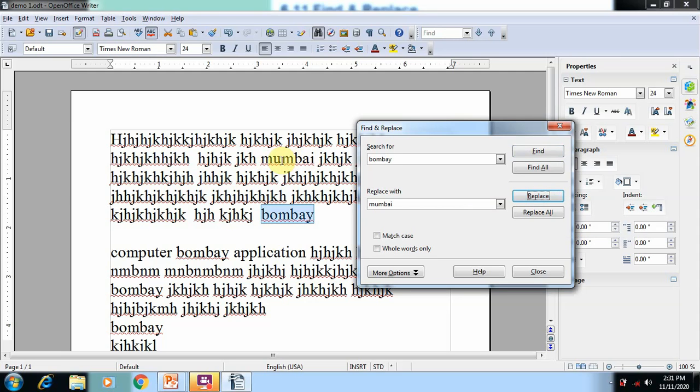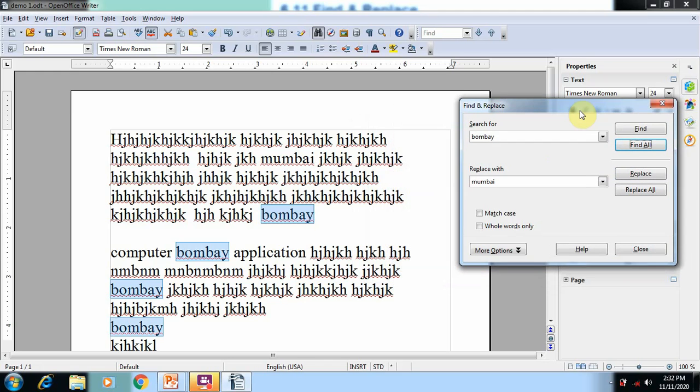So here you can see the Bombay is replaced with the new word and the next occurrence will be highlighted. In this way we can find a particular word and replace it one by one. If you want to replace all the Bombay words in the file, then you can select Find All. Then it shows all the words in the document by highlighting the text.